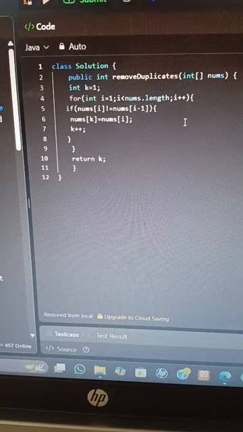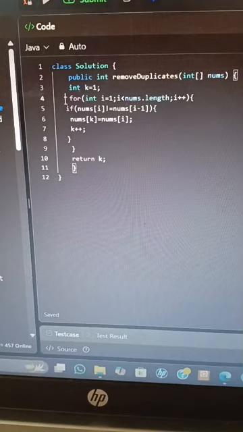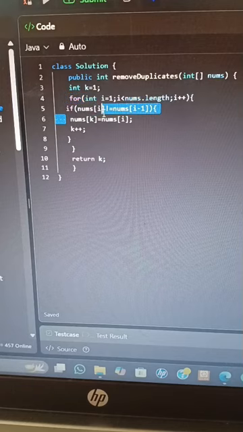So the optimal approach is I will traverse through the array from the index 1, and I will check if the current element is not equal to the previous element, means this is my unique number. So I will store it into nums only, array only.